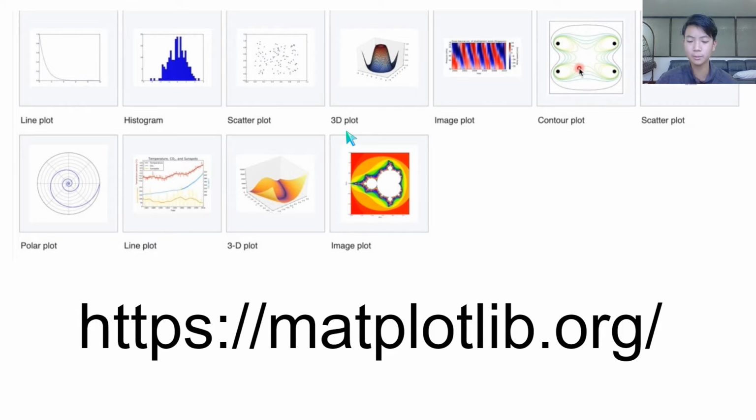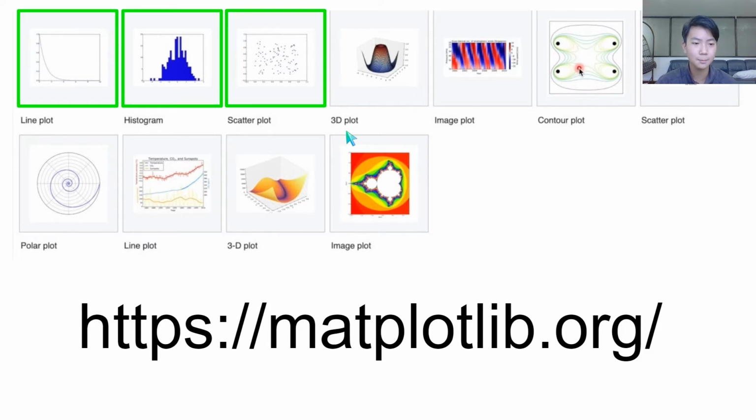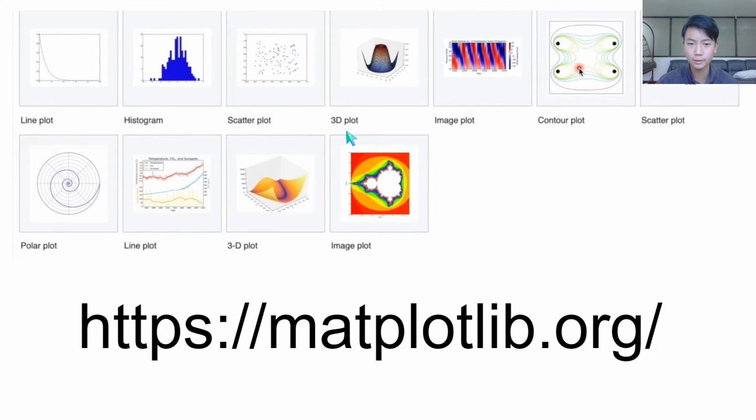The three that we're going to be doing are the ones that are beeping in green right now: line plot, histogram, scatter plot, and that's it. So let's get right into Colab.